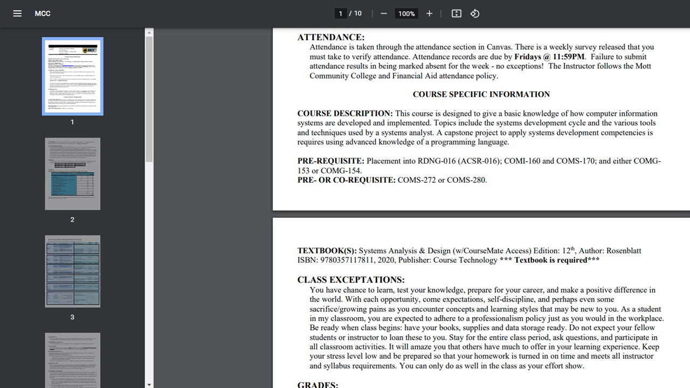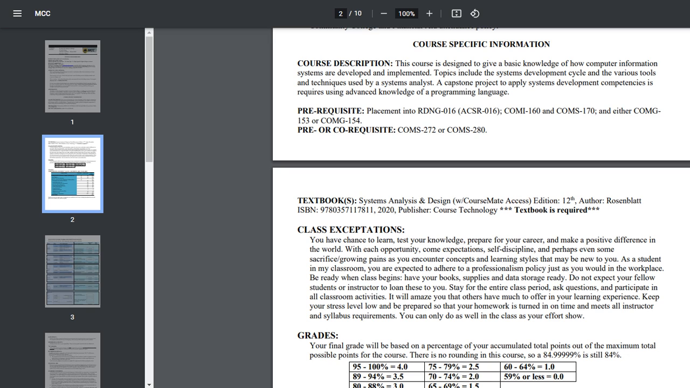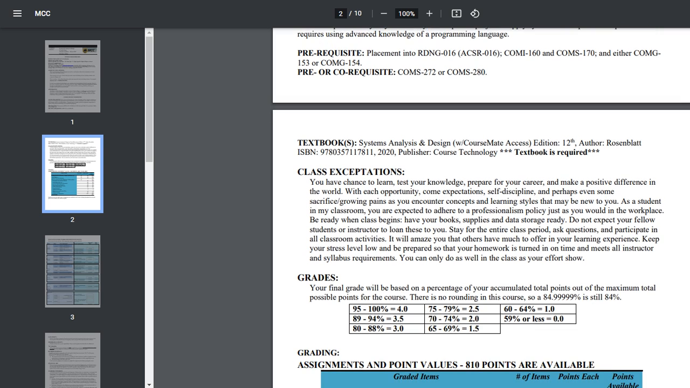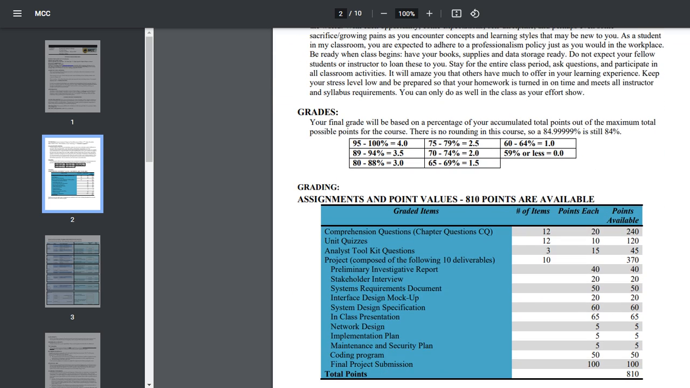I don't really care how you get it, e-copy, hard copy, it doesn't matter, as long as you have a copy, because everything that you need is out of it. From the comprehensive questions that you complete, from the quizzes that you take, from the project that you'll be completing, everything you need is out of the textbook. So you need to get it ASAP if you don't already have it.